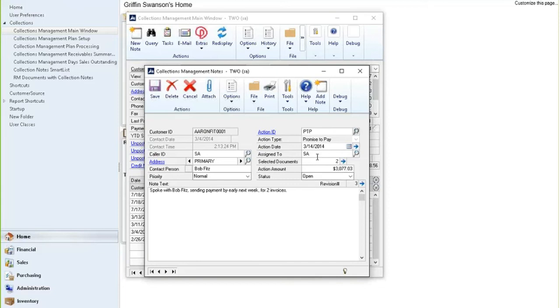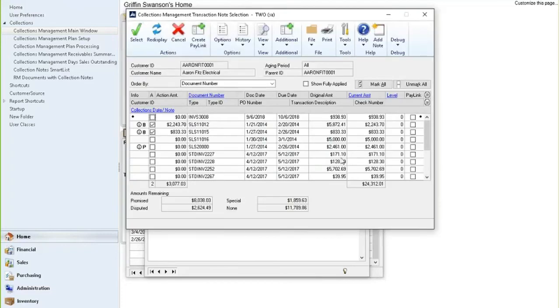Now you can also assign these notes to different users. So if you came into GP and created a note that wasn't for a specific customer that you manage, this would allow you to assign it to the appropriate credit manager. The next thing you'll do when you create these notes is select the documents or invoices that this note pertains to. So if I drill into this, this is going to pull open a transactional list of all the open accounts receivable that that customer has. And you simply check the ones you would like the note to pertain to.